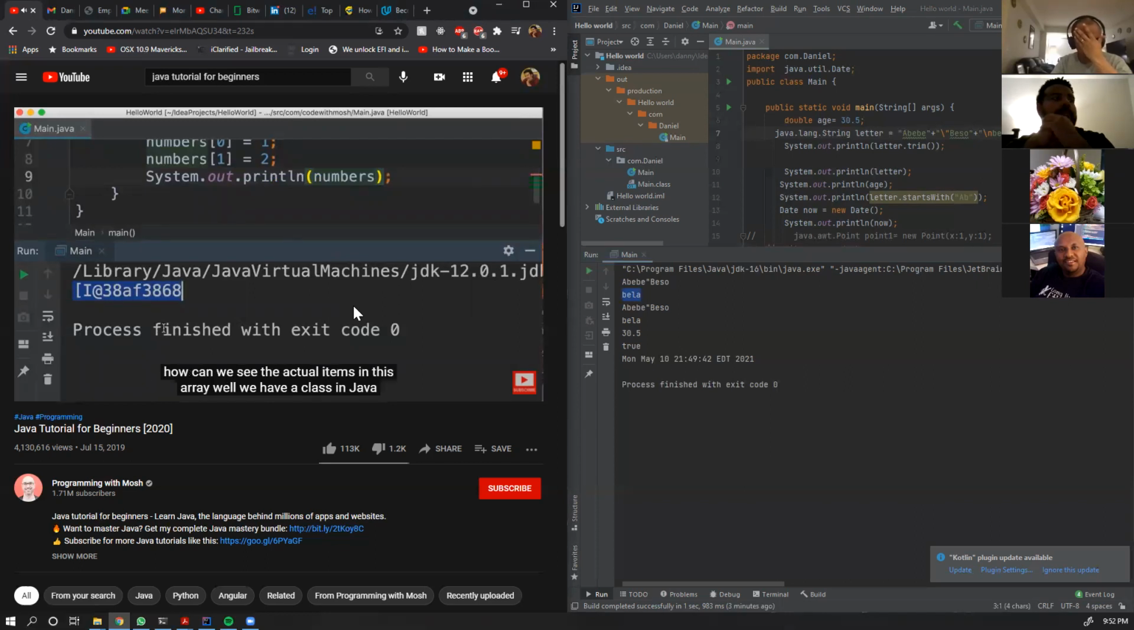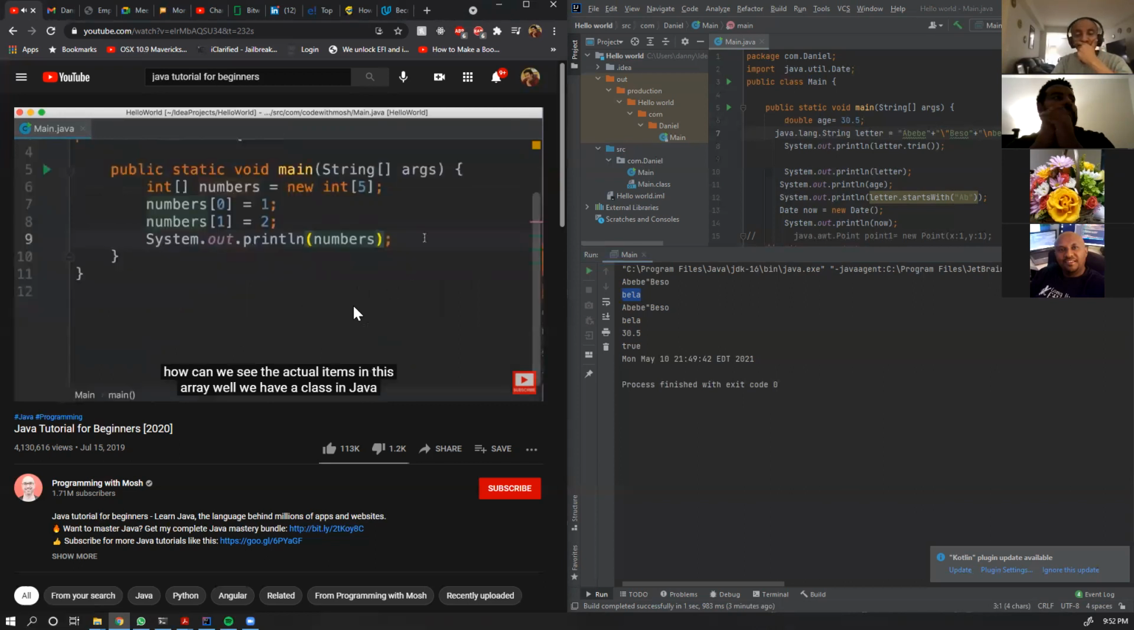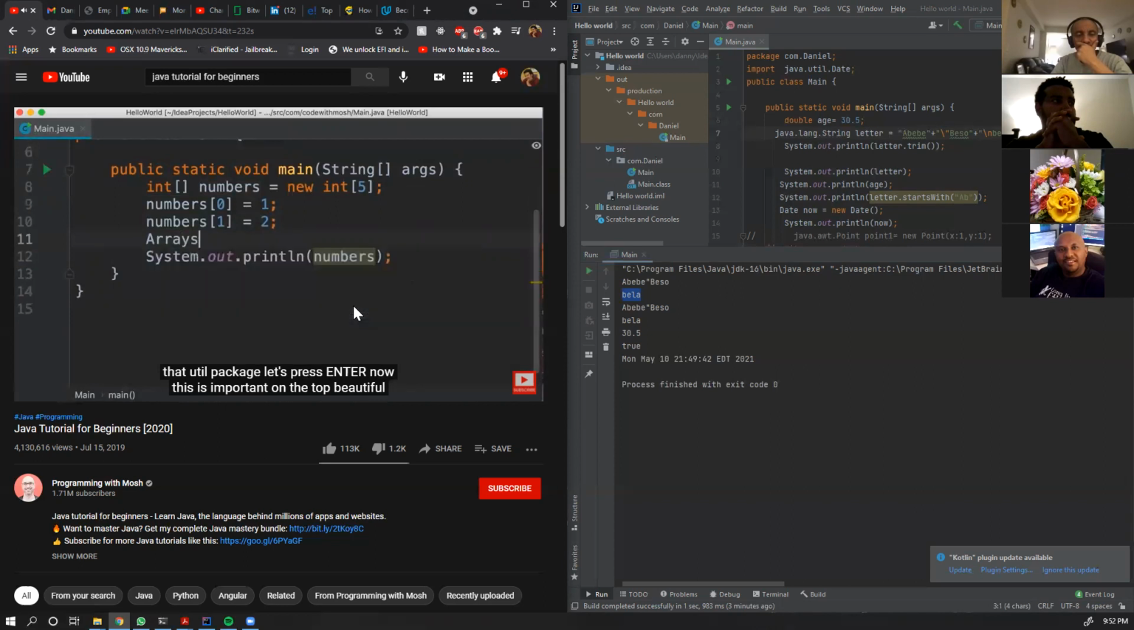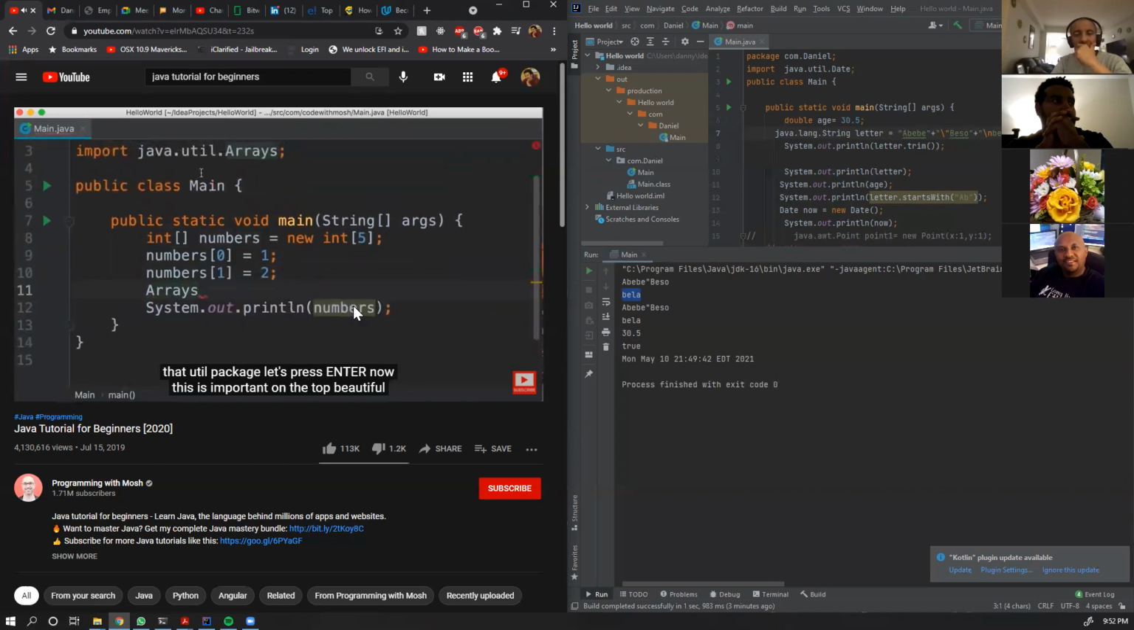Okay. Now, how can we see the actual items in this array? Well, we have a class in Java called Arrays. Let me show you Arrays. So this class is defined in java.util package. Let's press enter. Now, this is imported on the top. Beautiful. So we can use the dot operator to access the members of this class. Here we have a method called toString.